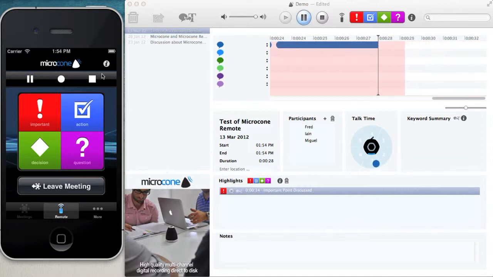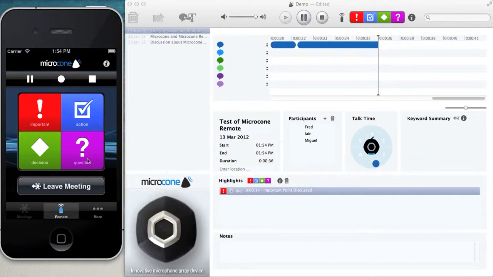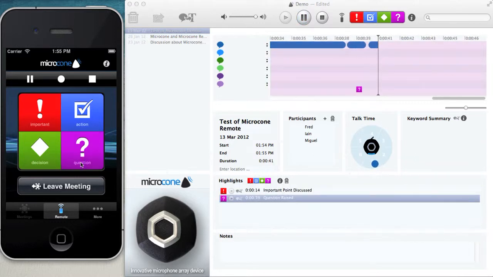And of course we can end the meeting by pressing the stop button, or we can simply choose to leave the meeting from our iPhone without stopping the recording on the Mac. So again, I can show you, we can tag a question at this time in the meeting. If we wanted to leave the meeting we could, or we can stop the meeting recording from the iPhone.